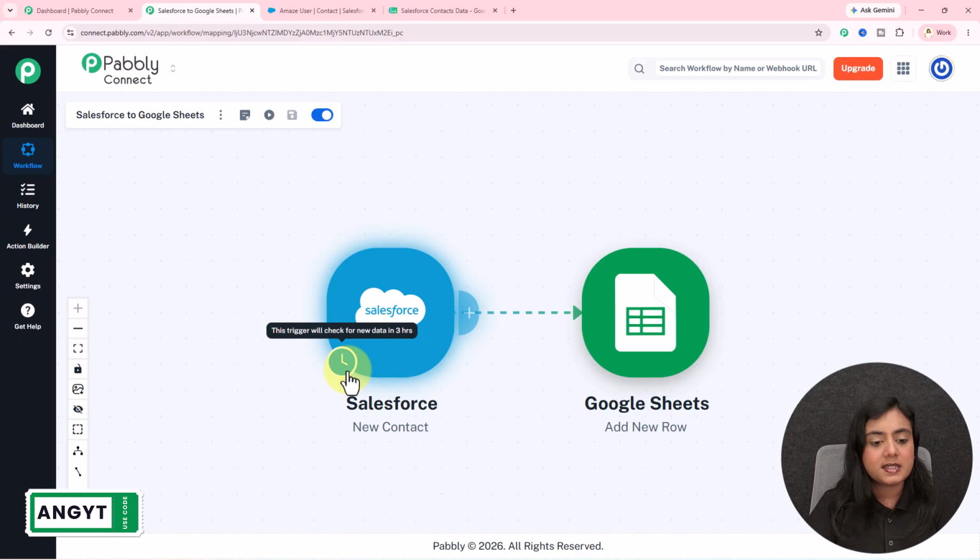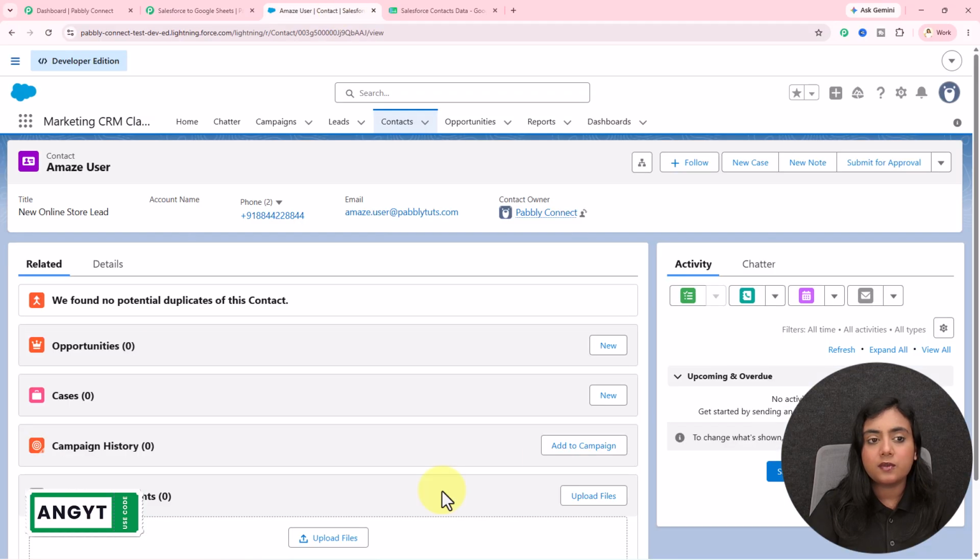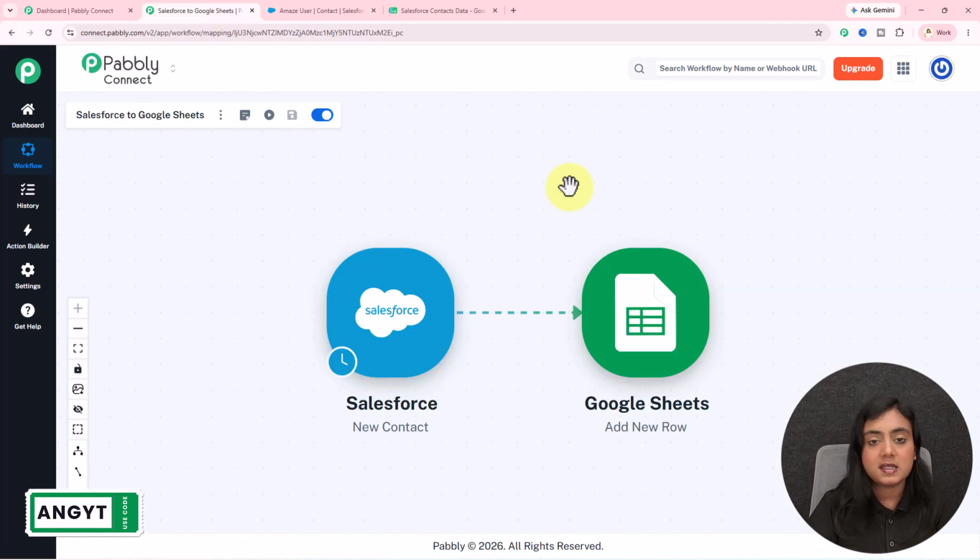Over here it says the trigger will check for the new data in 3 hours. Salesforce is a pulling based application. That means the response of the new contact created is not going to be instantly captured. It will search for the new data in your Salesforce account in the duration that you will select. That will be called as trigger time.